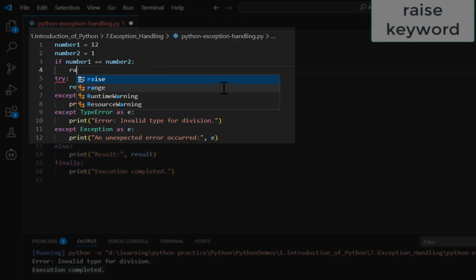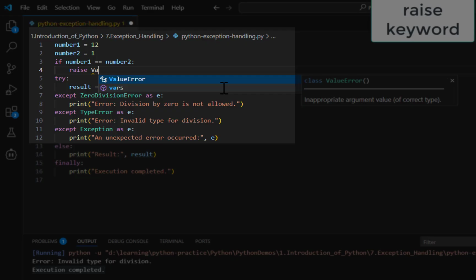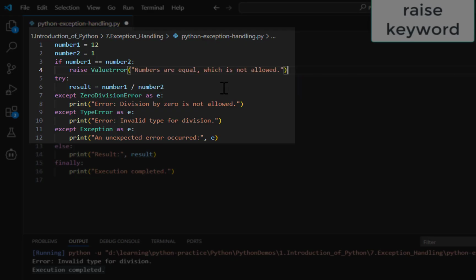we can raise an exception. What type of exception do we want to raise? Value error: numbers are equal, which is not allowed. Over here, you can use your own type of error. Whenever we learn object-oriented programming, we will learn how we can have a custom exception class.